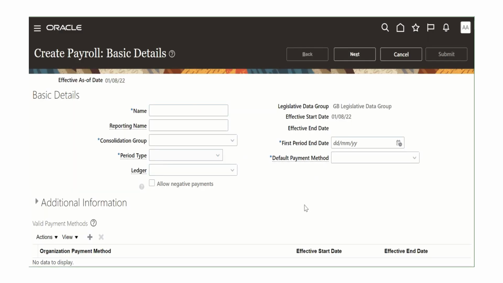Now these are the things which we should know: the name, reporting name, consolidation group. I told you to assume that the consolidation group is already created in the application. Now, why is the consolidation group required?